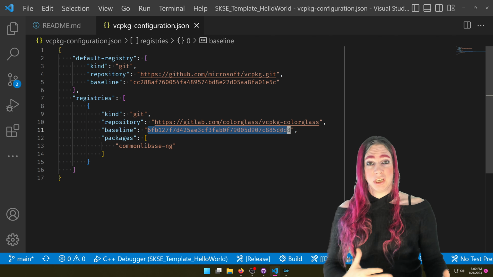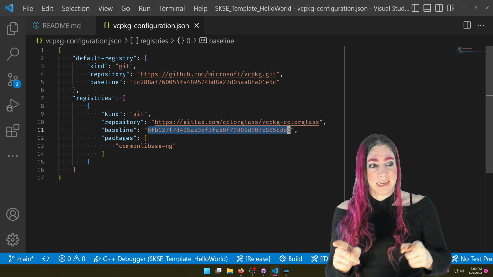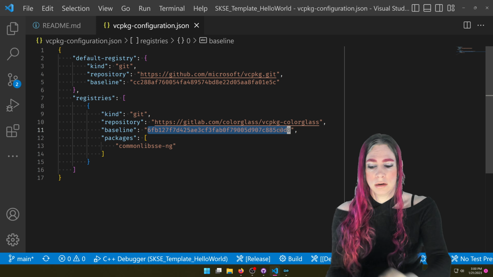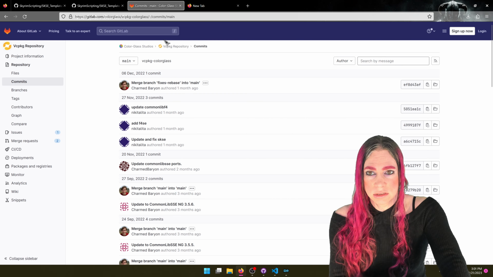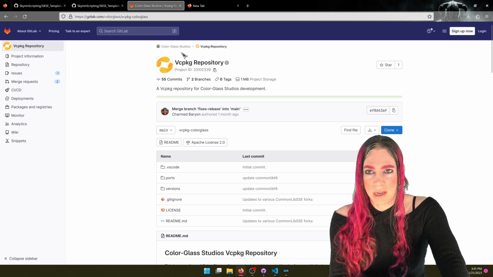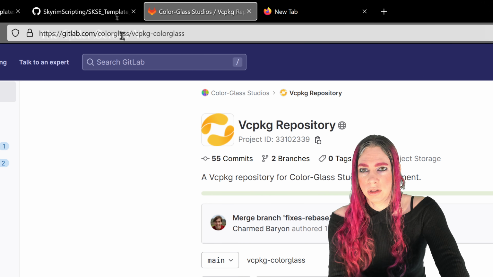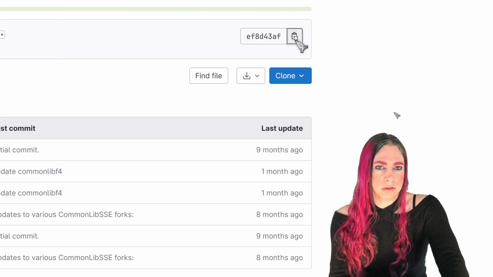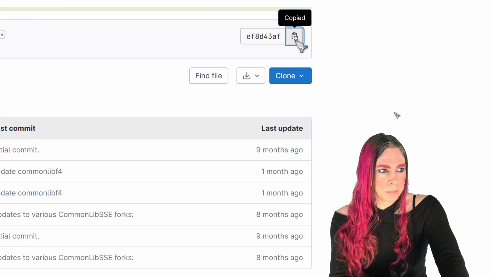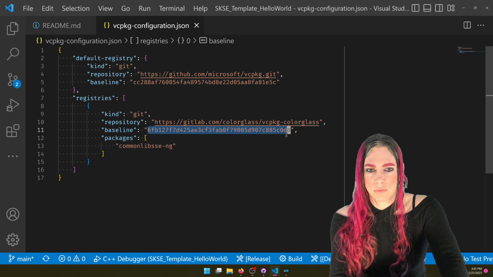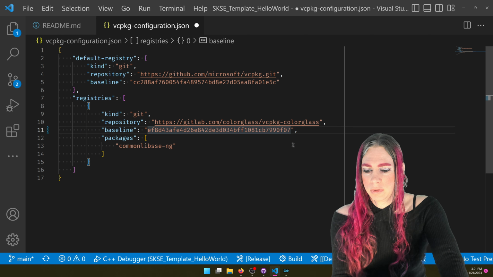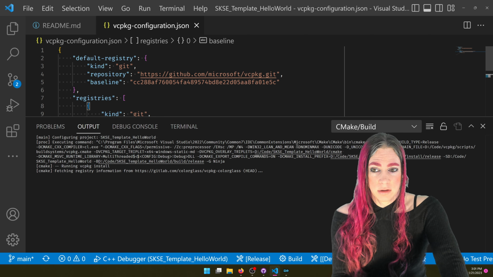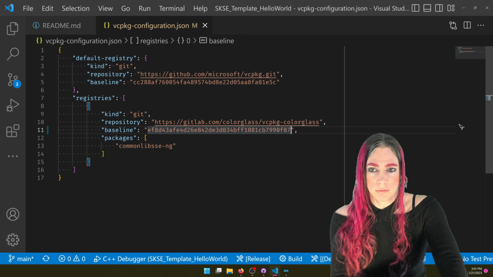If there's been some changes, you can always go and update this SHA right here by going to Color Glass's VCPKG repository at gitlab.com/colorglass/VCPKG-colorglass and just hitting this little copy button. Boop, and now you've copied the latest version. We could paste it like this. Boop. If I hit Control S, my CMake configure is actually going to run.